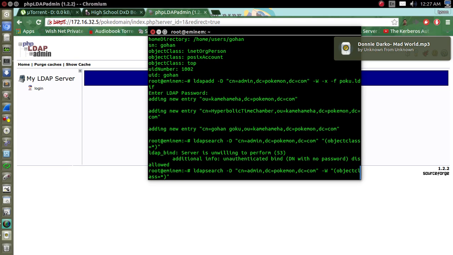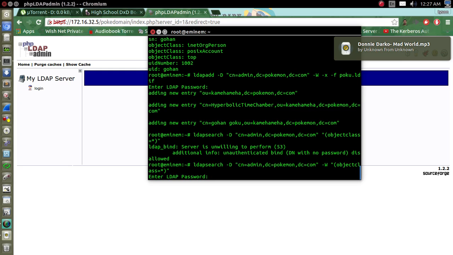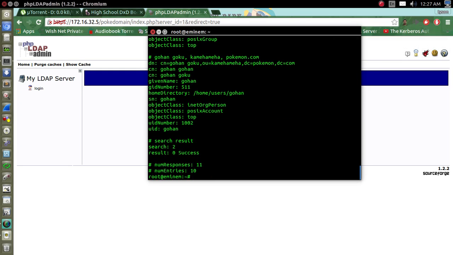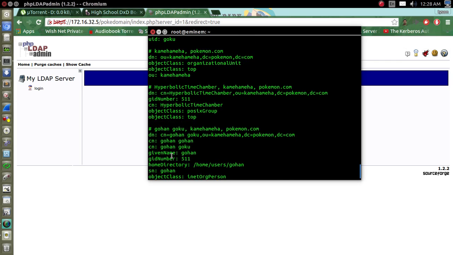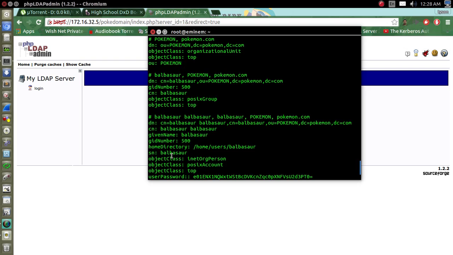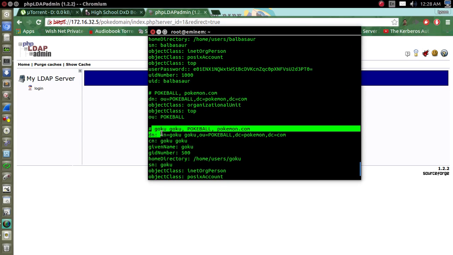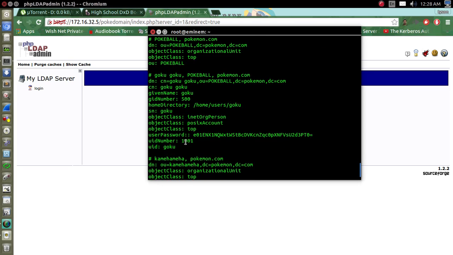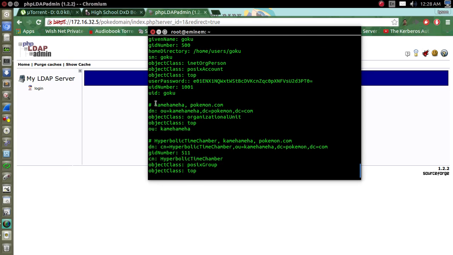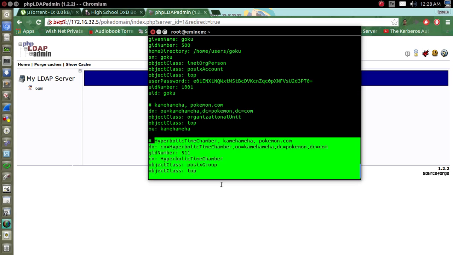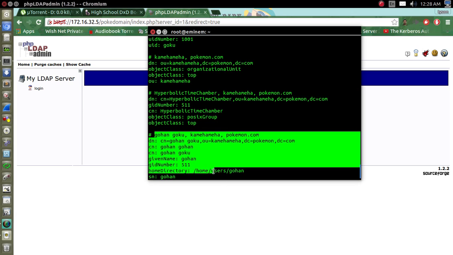What did I... I didn't type W for promoting me for password. So, as you can see, there are 11 responses and 10 entries, including the root DN. All the users. Here is the user Goku. And where's Gohan? As you can see, the OU hyperbolic Kamehameha, the group hyperbolic time chamber, the user Gohan.